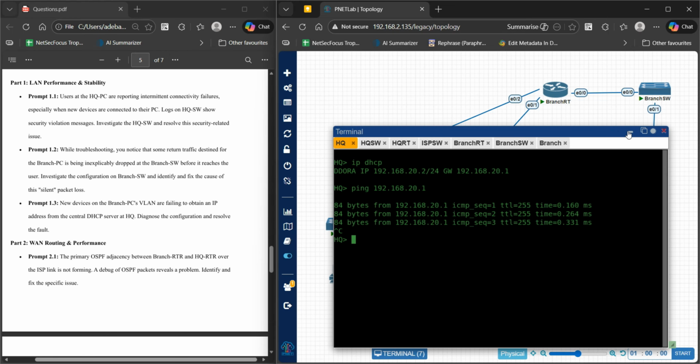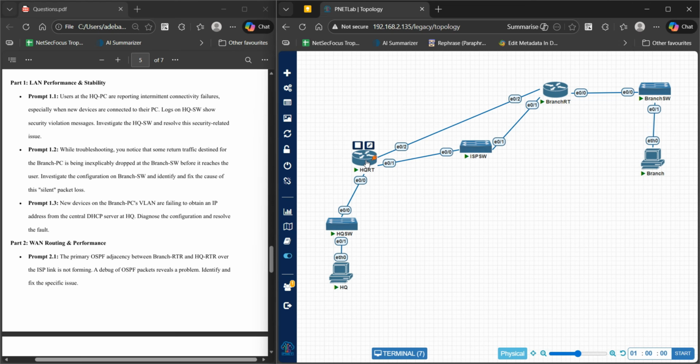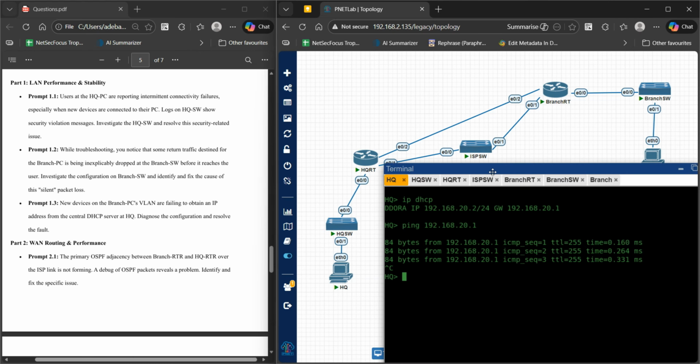So this is what I can understand from this. This HQ router is the DHCP server for the HQ PCs and the branch PCs. Now the HQ PCs are getting IP, but the branch PCs are not getting IP. So let's dive into that and troubleshoot.